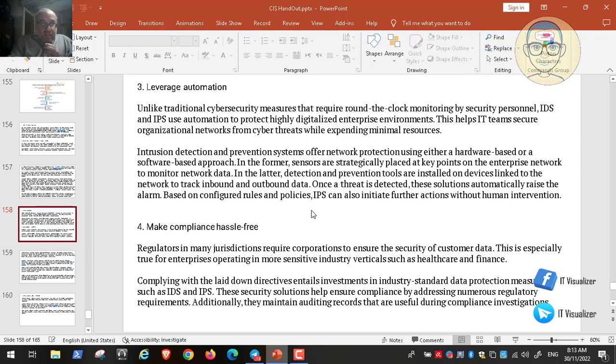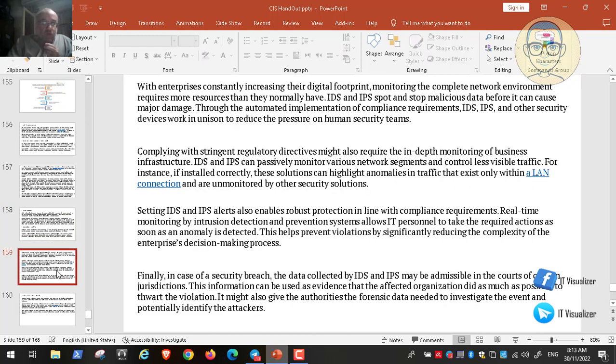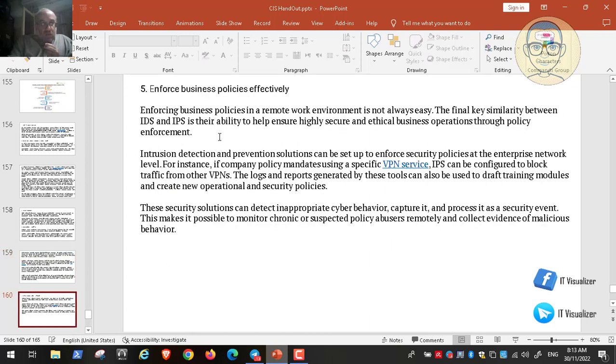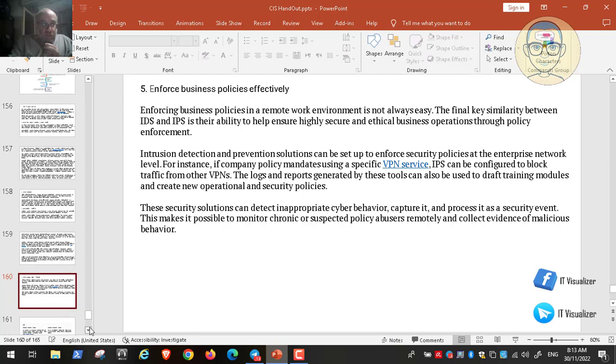Make compliance hassle free. Okay, as I said before, you can comply with rules or security recommendations based on these systems. So maybe you are working with the Department of Defense of the United States recommendations to secure a network. These systems will help you to implement these recommendations and to be security compliant. Okay, so this is one thing. And let me go to enforce business policies. We have said before that you can enforce business policies using this software.